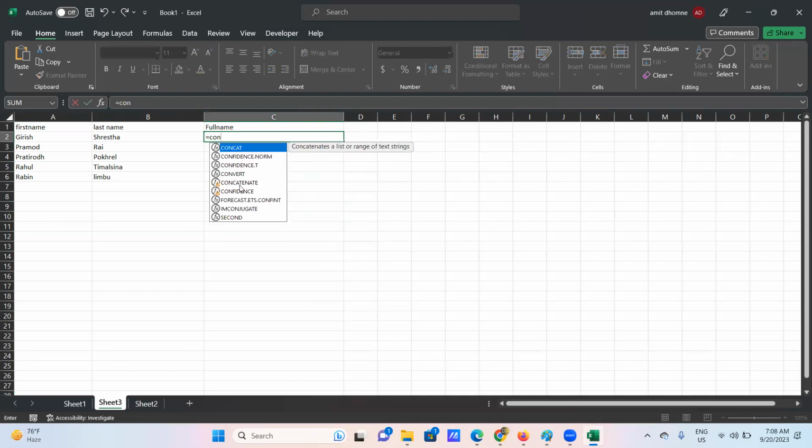There is a function called concatenate. You can see here what is written: join several text strings into one text string. It means it is going to join the text strings. Text string basically means a group of characters. Like your name is what? A string. Why do we call it a string? Because it's a group of characters. So I'm just calling this concatenate function.